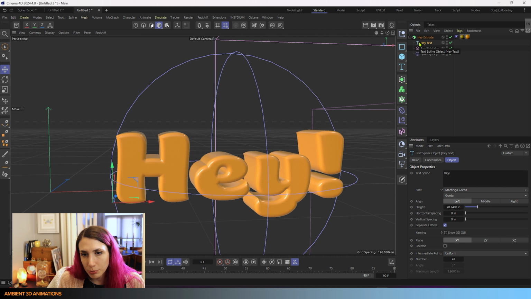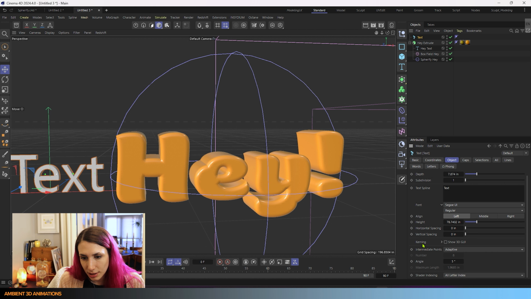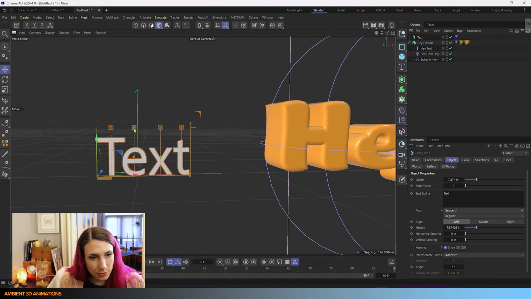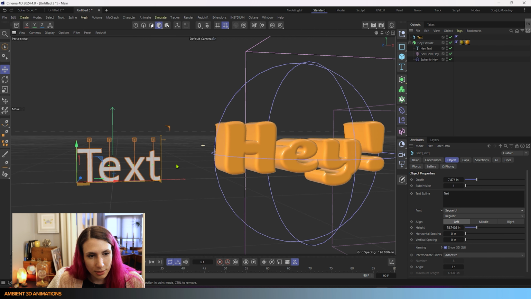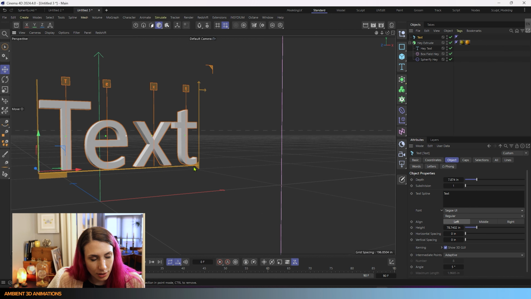is within both the text object and the text spline object, you'll notice that there's a tool in here. And it's the same for both of these. You'll see it under object. Under kerning, it says show 3D GUI. That will give you these where you can move the letters back and forth. And you can make this look nice for those of you really into typography. You have a lot of control over here. So I just want you to be aware of those controls.